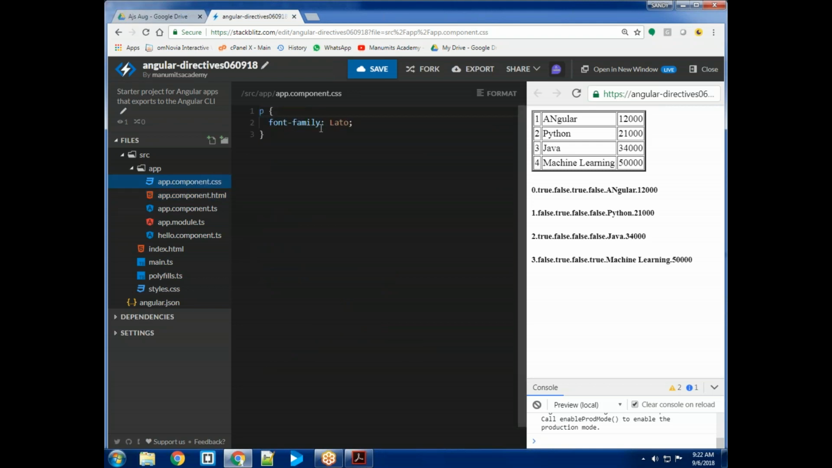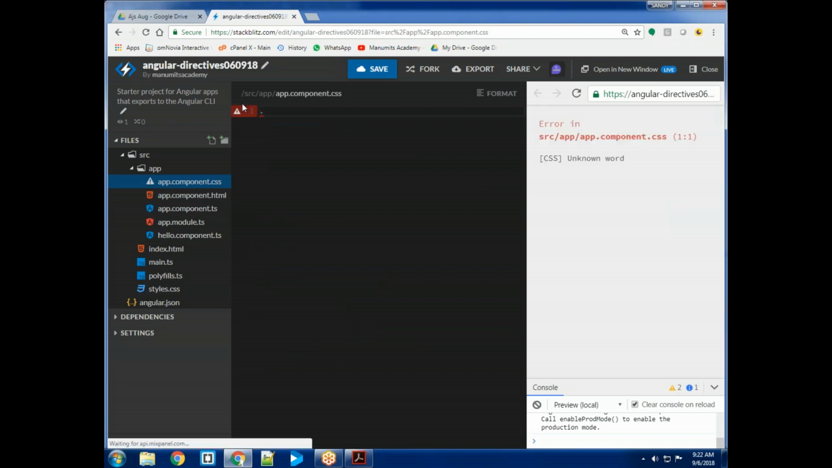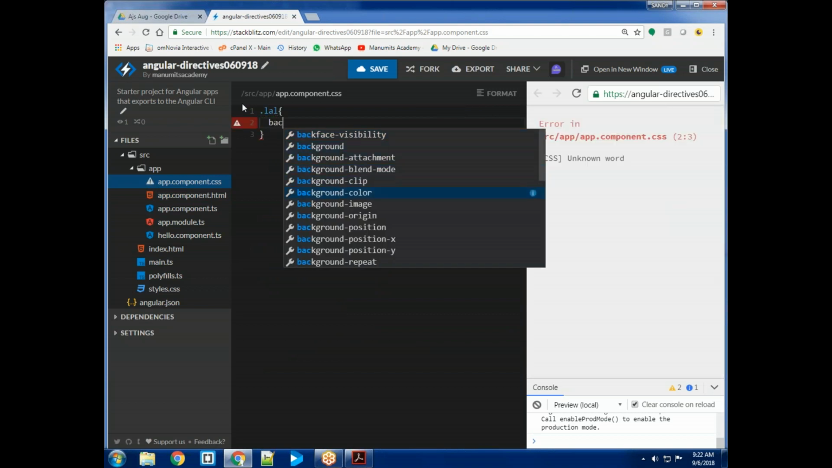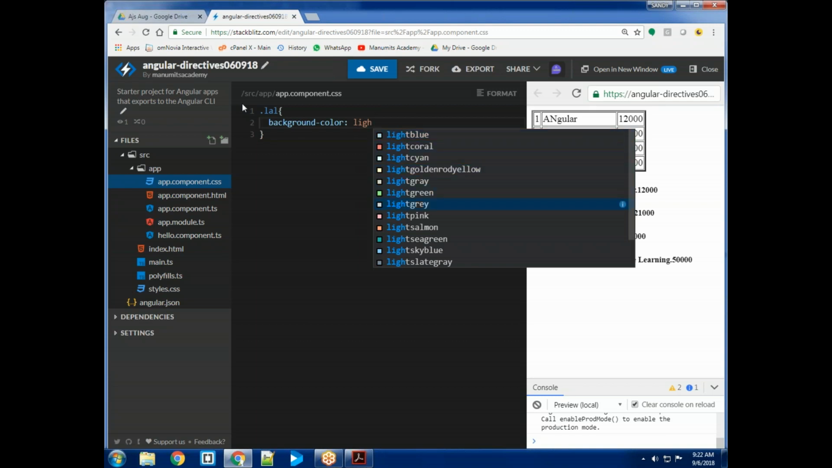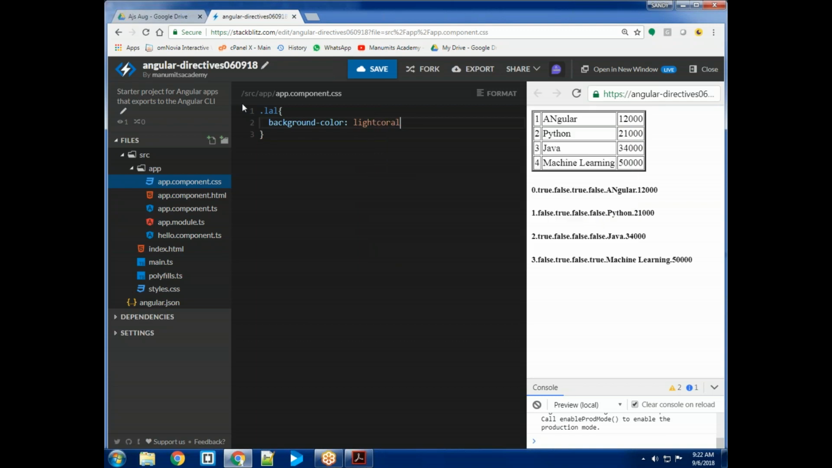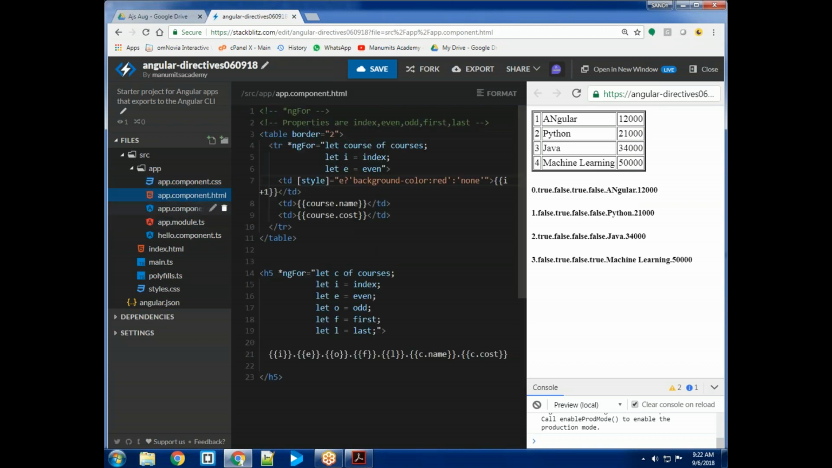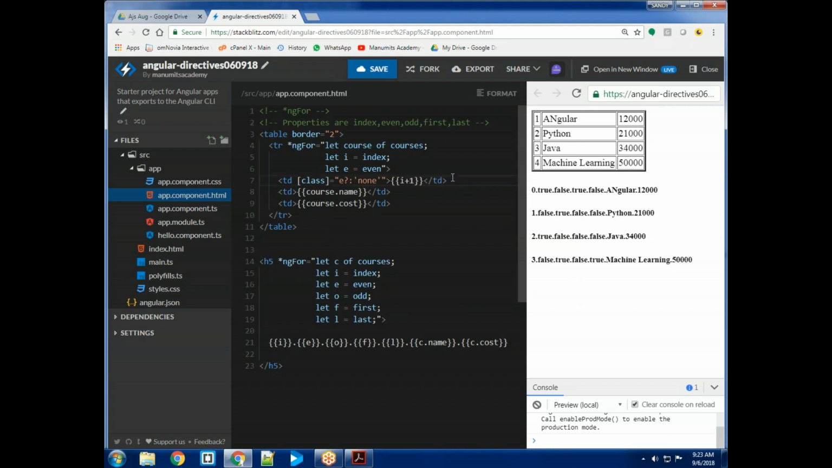Okay, shall we apply in a different way? For example, I will create two classes, lal, which is giving me the background color as light coral. And that's it. So I want to apply this class instead of style. I'll make use of class. This class will be applied when e is true. It will apply lal class.